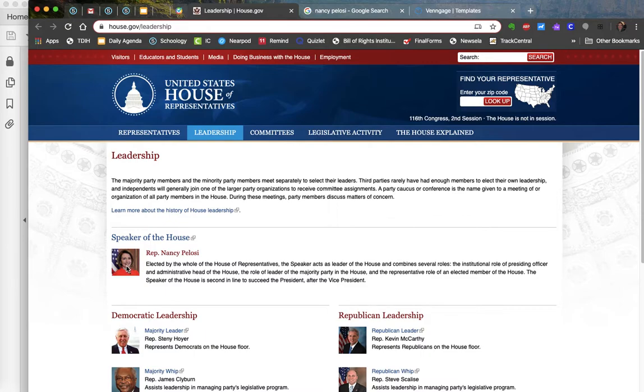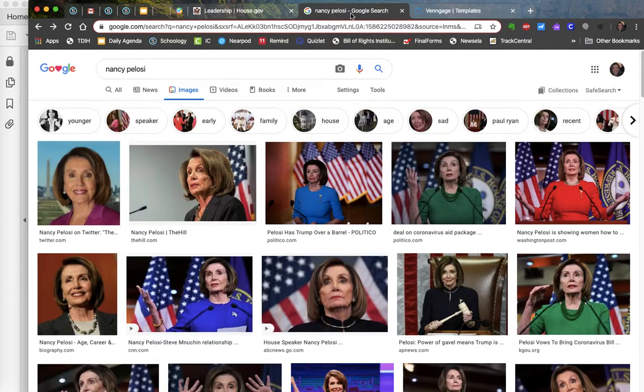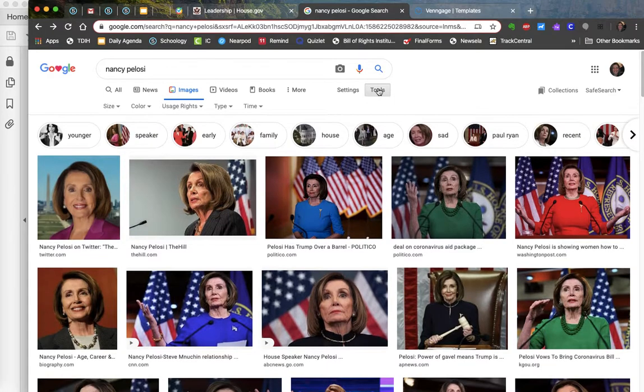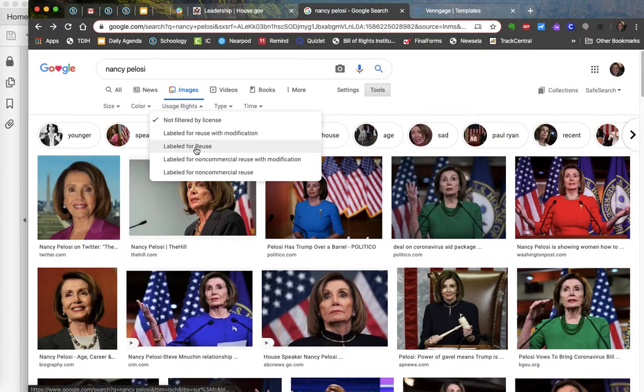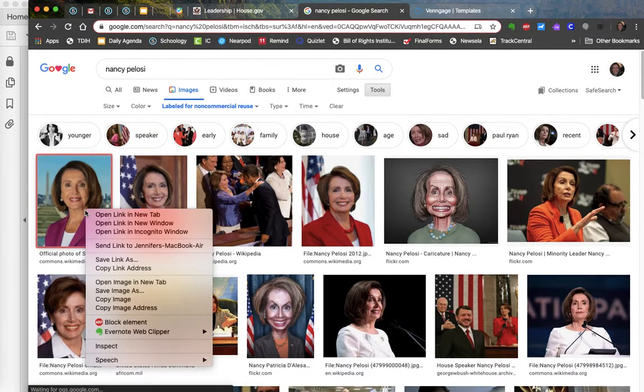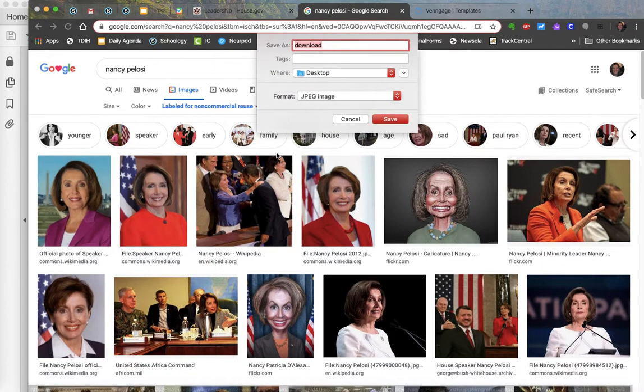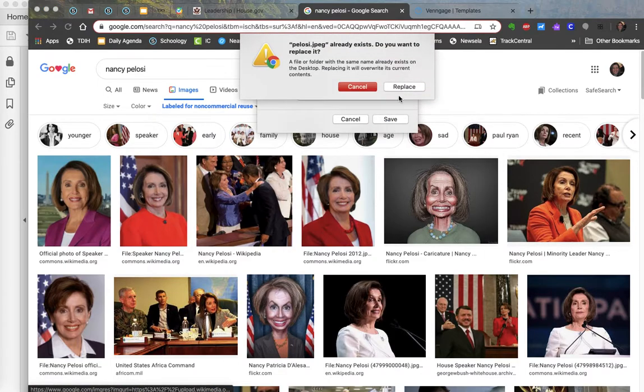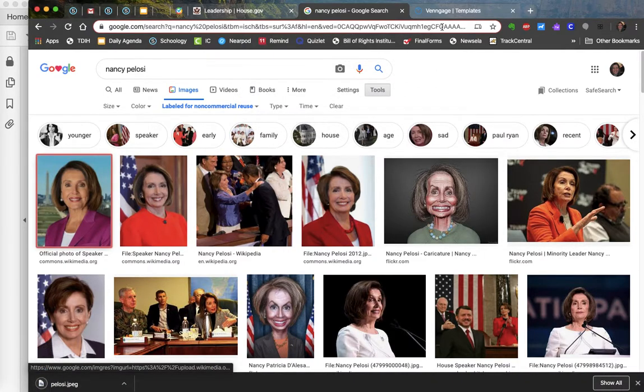For whatever reason, when you save this image, it's kind of grainy. It's not a really good quality image, so I would probably just look for a different picture. You can locate that, just do a quick Google search. Under Tools, change usage rights to labeled for reuse or labeled for non-commercial reuse. So when you click on that, I have an image right here. I'm going to right click, choose Save Image As, and we've got Pelosi. It's going to my desktop, save, and now I've got my image.